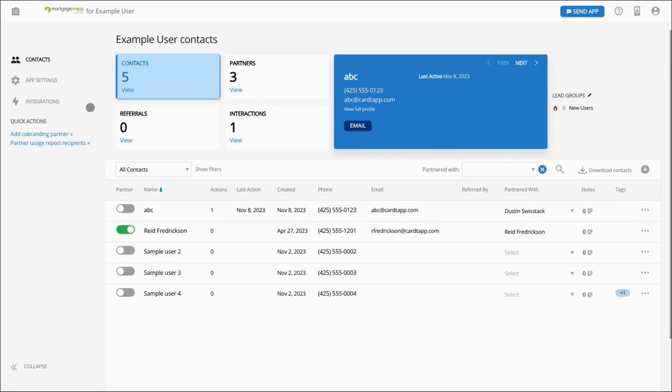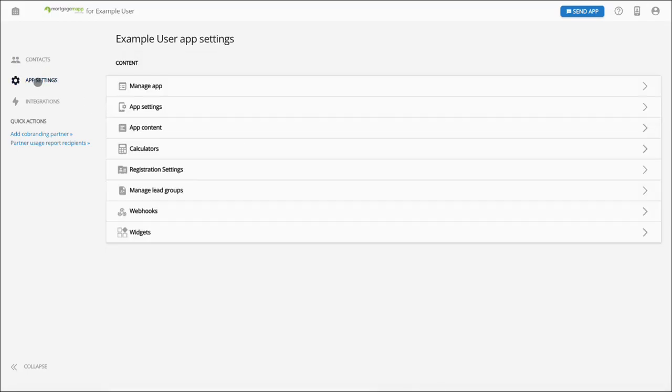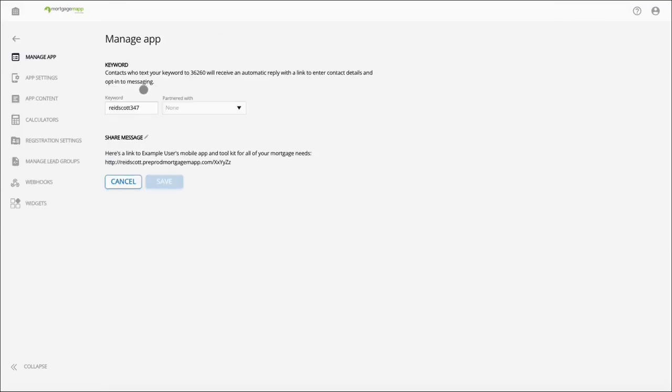The next piece I'll kind of walk through is going to the app settings tab. And this is really your hub for making any sort of customizations to your account. Let's say you want to go in and look at what your keyword is or see the message that people receive. You can go here and depending on your account settings and whether you're in an individual account or an enterprise Cardtapp account, you may have certain restrictions that apply to this keyword message and being able to modify what your keyword is.